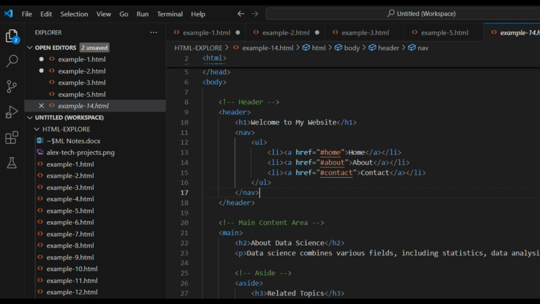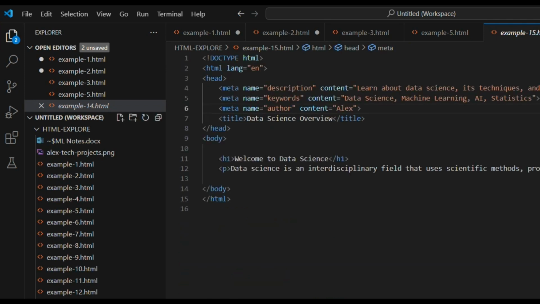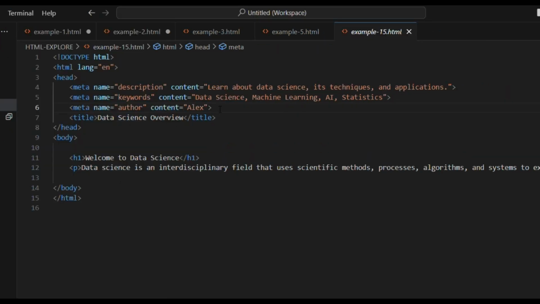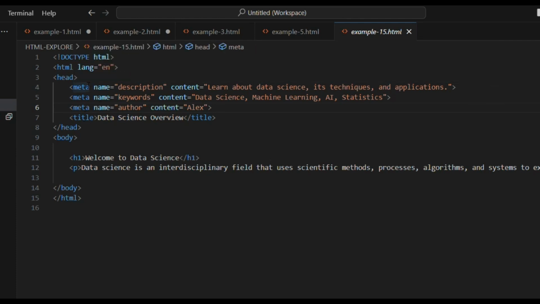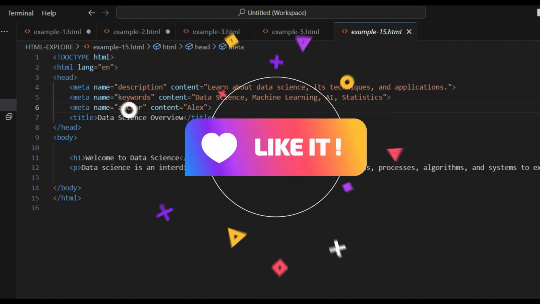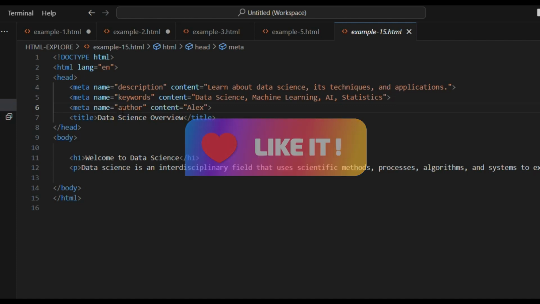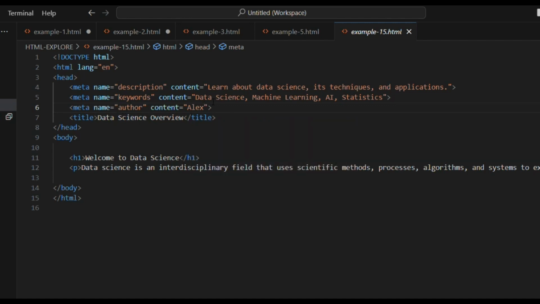Last but not least, let us see example 15. In this example 15 we try to discuss the head. It is non-displayed content, where meta is an unpaired tag. You can see this is unpaired, which doesn't have the end tag, and only has the name and content. You can write the author, Alex, keywords, data science, machine learning, generative AI, and statistics, description, learn about data science, its techniques, and its application.